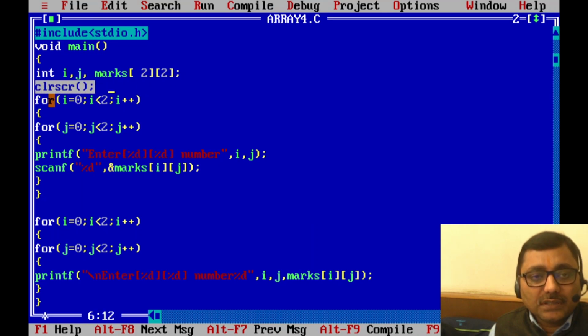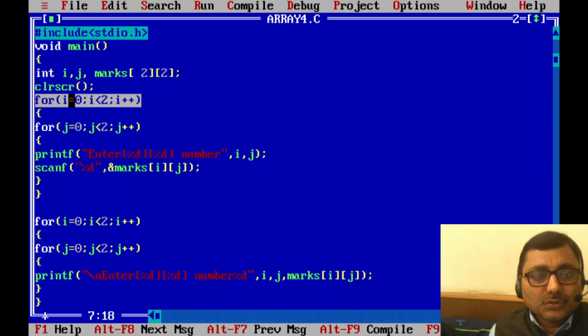Then this is for clearing the screen. Now we need to run as the number of rows is 2, so the index of the first row is 0 and the index of the second row is 1. So this loop will run 2 times. Right? This is the outer loop, and it will take care of the index for rows.